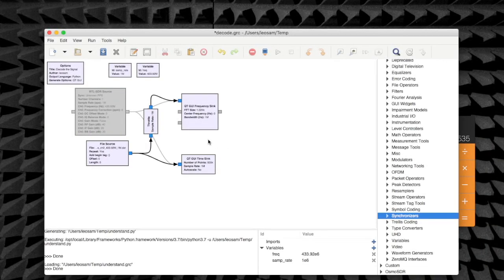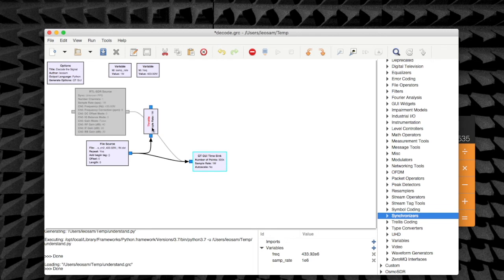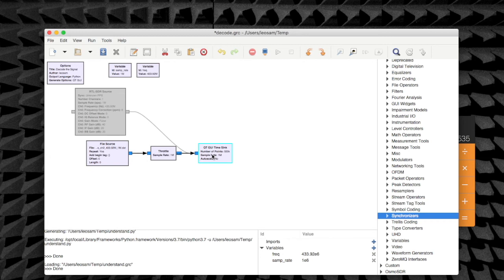Here, we will have to get rid of some of the things that we don't need to use anymore. So for us, the frequency sync is not needed anymore. We just needed it to understand the signal, so we can get rid of it. We can reuse the throttle this time here in between the file sync and the time sync. And now we will proceed to decoding the signal.